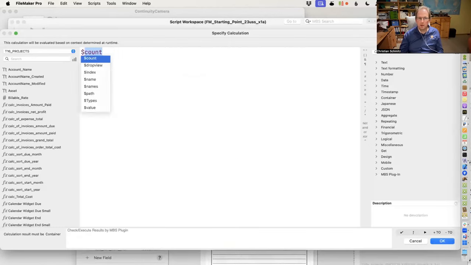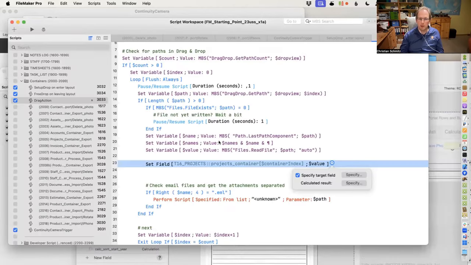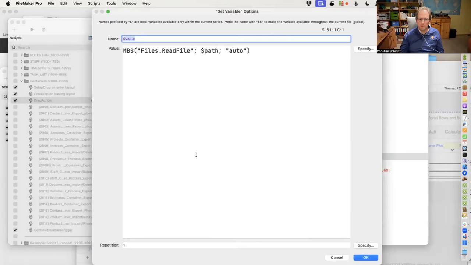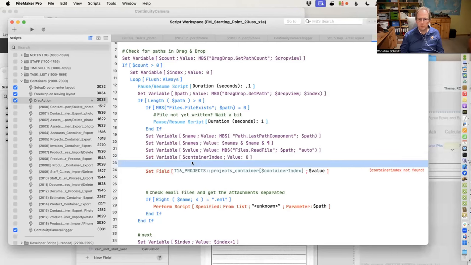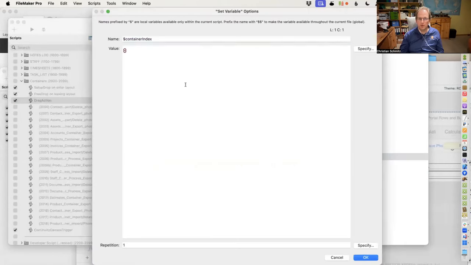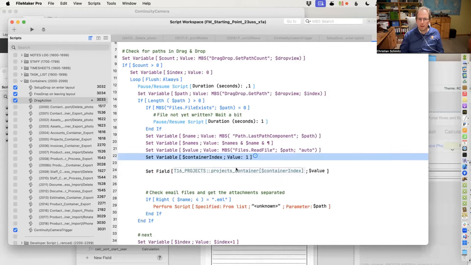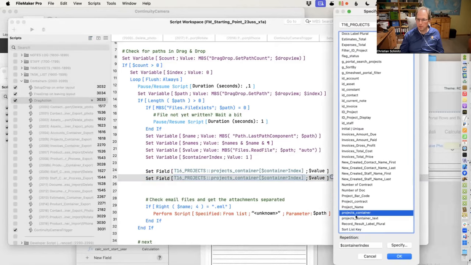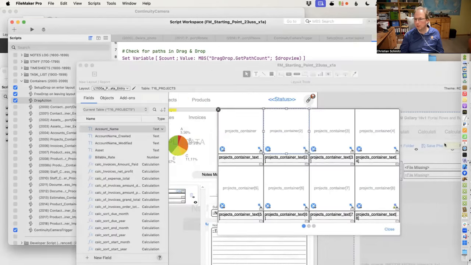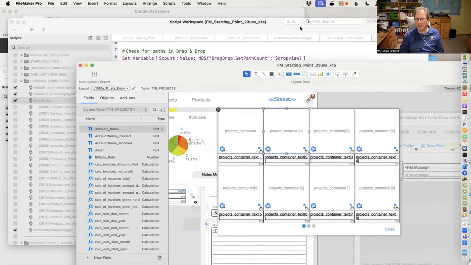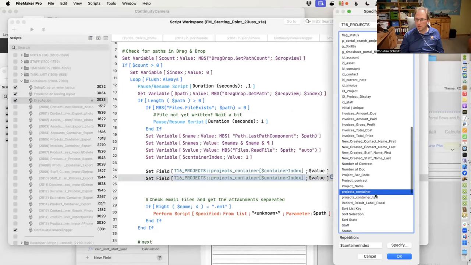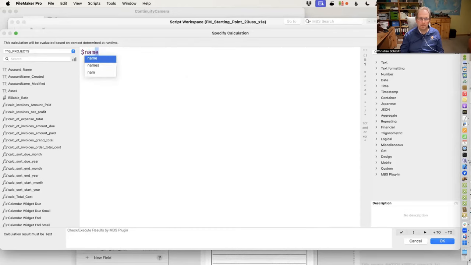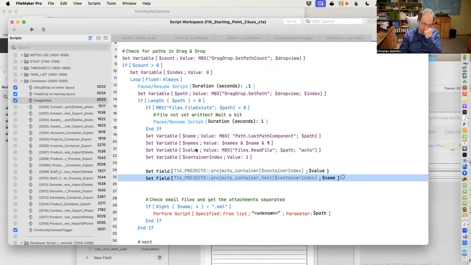The result is our value, which is the thing we read. So container index starts as 0. No, as 1. The first one is 1. So the next thing would be we would save the name. There's a name field. Oh, see, project container text. So project container text is there, and we put in the dollar name. So we have a name for that.